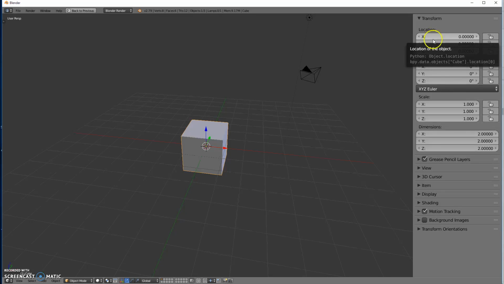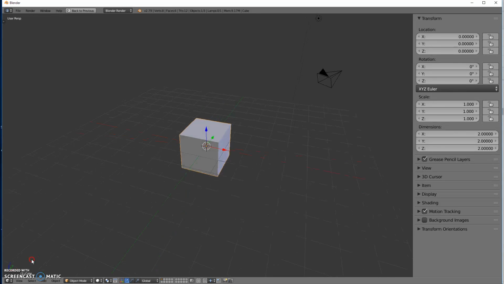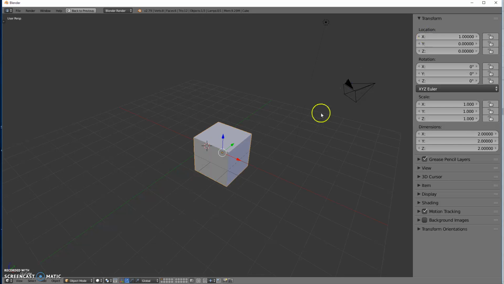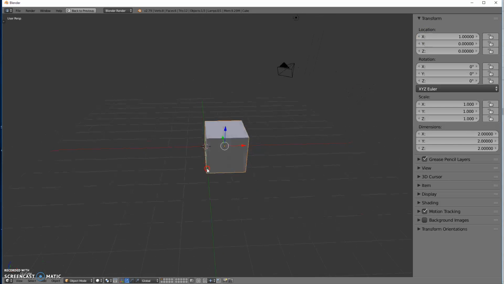And you notice that they all have X, Y, and Z designations, referring X, of course, to the red line. The green line here is Y, and the blue line is Z. There's also a little icon in the corner that shows you those labelings as well, so that way you can associate them very easily. If I want to, for instance, say location, if I want to move my box one Blender unit, I could just type in 1 and hit enter, and it has now moved one Blender unit.